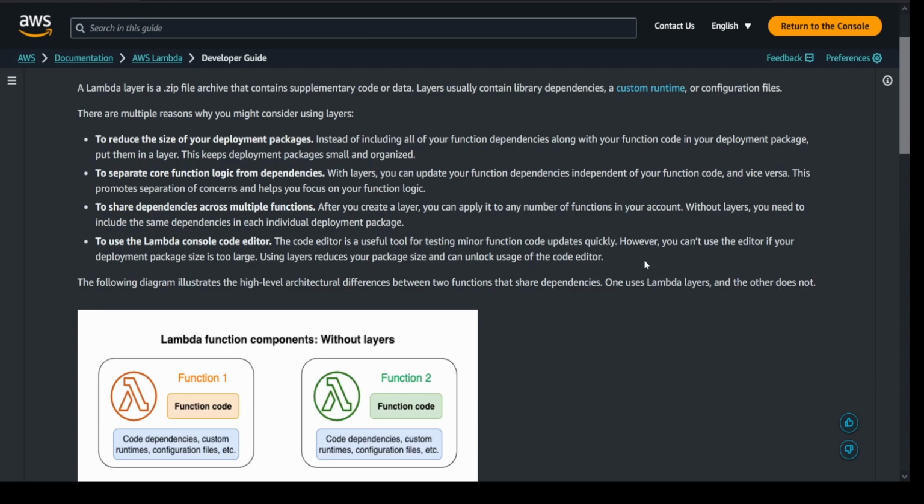And you can actually edit your code from the code editor of the web console. So these are multiple reasons why you can consider using layers in your code.